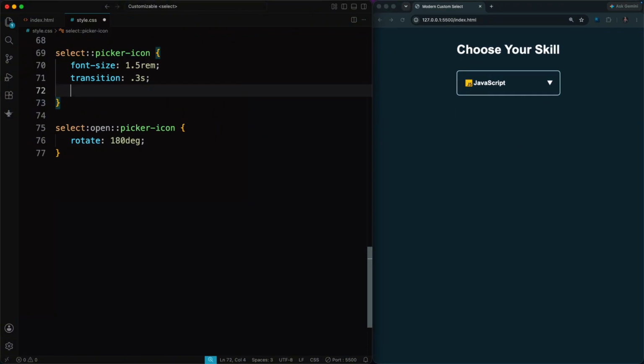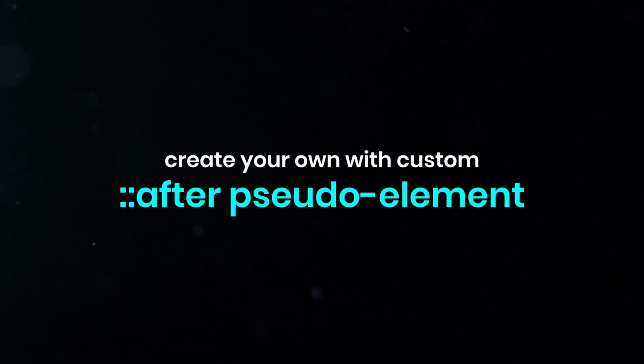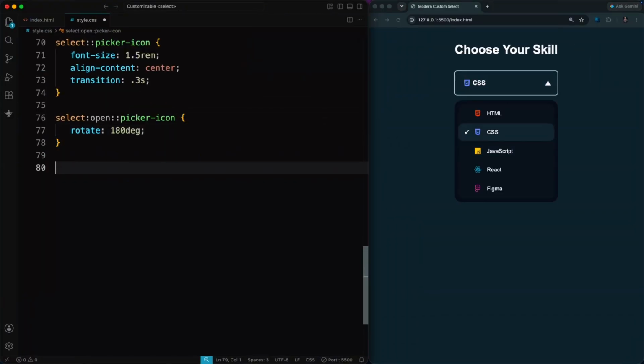If you don't like the default triangle, you can replace it with another character or emoji using the content property. Or, if you want complete control over the design, hide the default icon and create your own with a custom ::after pseudo-element. You'll also notice the check mark next to the selected option.